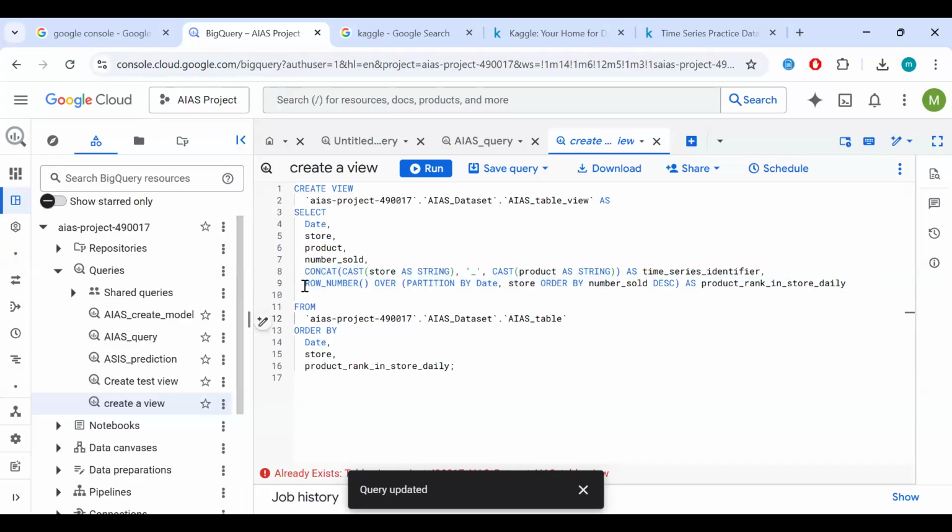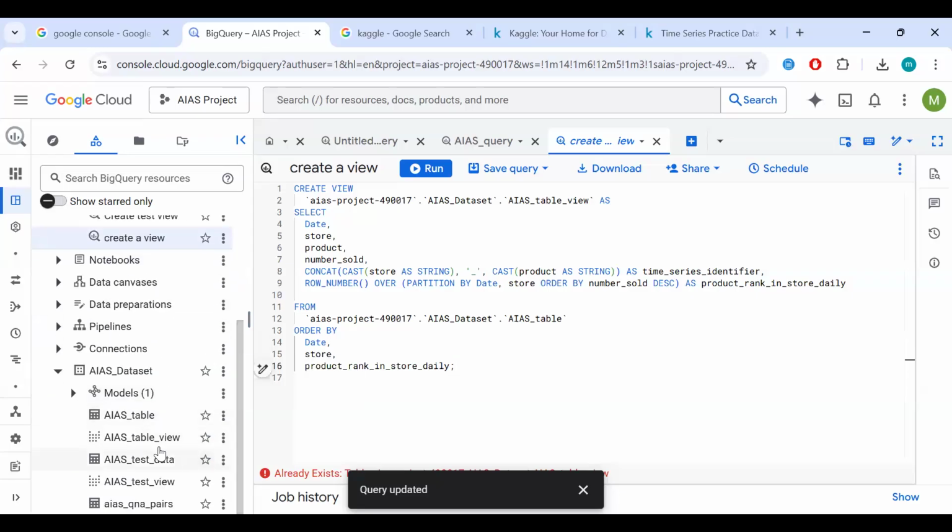So after we determine what variables we need, we select it from, we're telling it to get this information from our original table, our initial table. Then we order the table by the date, store, and then the product rank in store daily. So basically, we're just saying this is how we want to order our table. So if we run this SQL query as it is, we should have our new view created right here. So basically, all you need to do is just run.